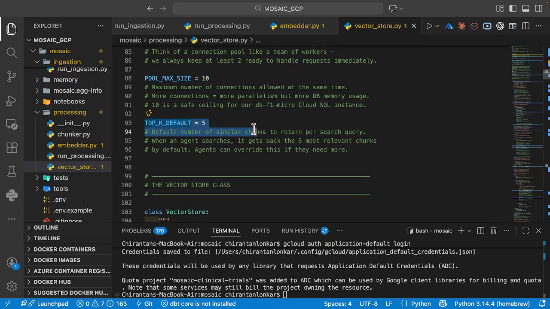Top K default is 5, which is the default number of chunks. When I put in a query, top K is how many similar chunks I should be retrieving. So I'm setting it to 5.